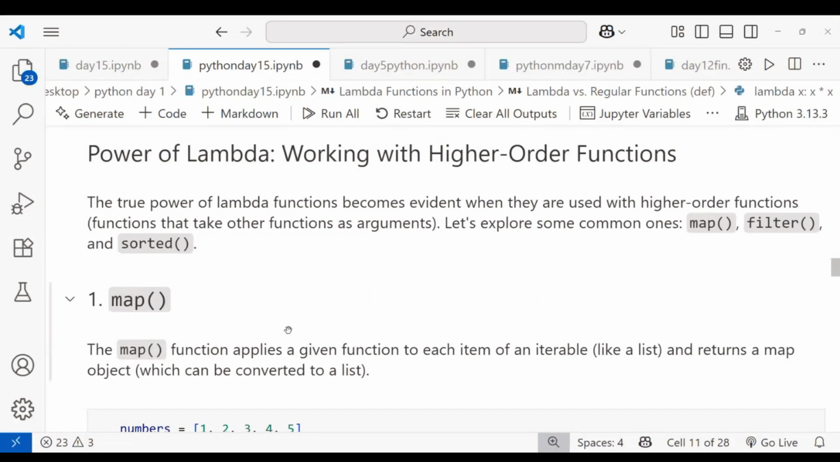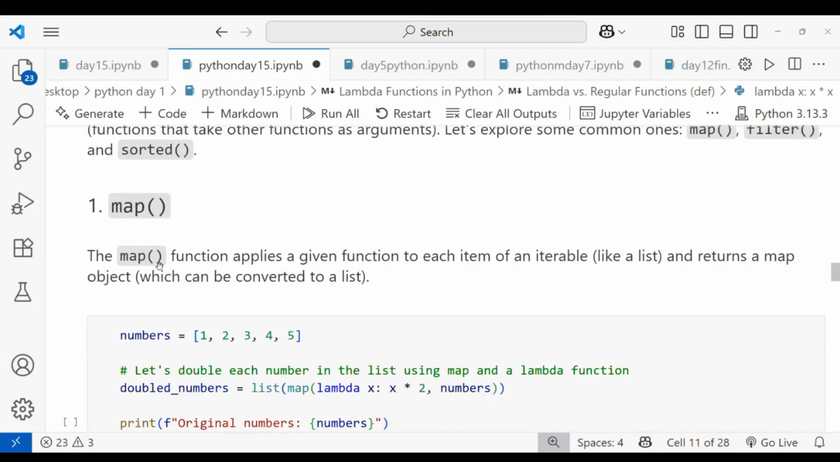Let's explore some common ones. The first one is map, the second is filter, and the third is sorted. These are the three most common operations when we work with lambda. Let's do the first one, map. The map function applies a given function to each item of an iterable, like a list. It returns a map object, which can be converted into a list.